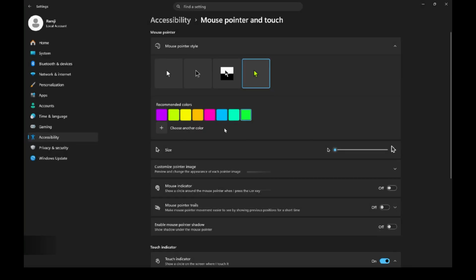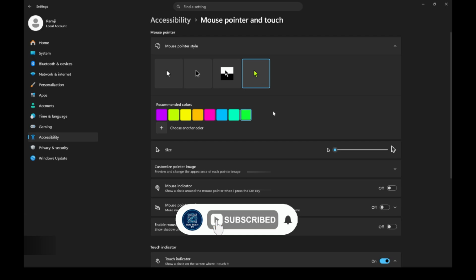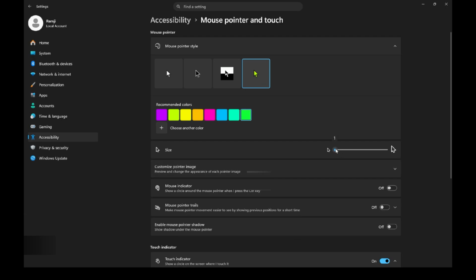Now for the most important setting, size. On the right, you'll see a slider ranging from 1 to 15. Drag the slider until it feels comfortable.